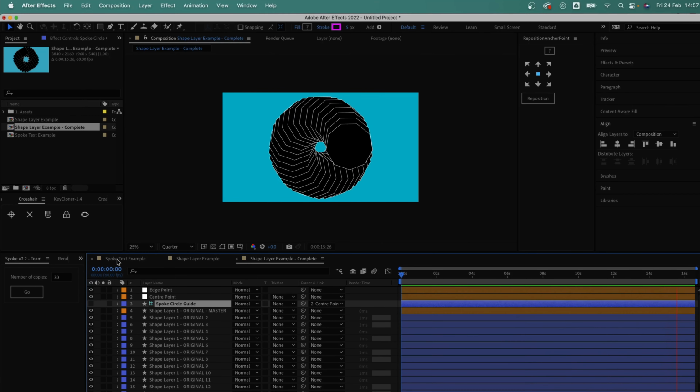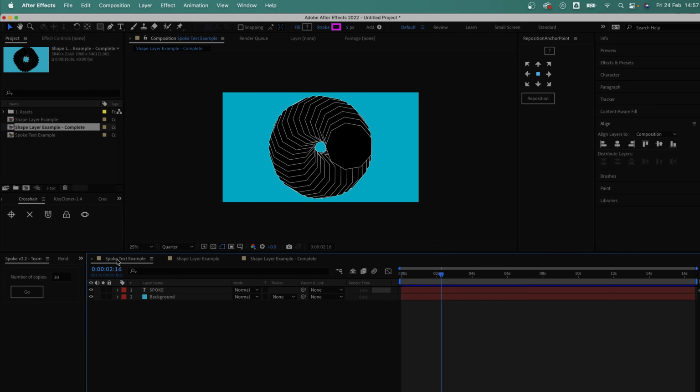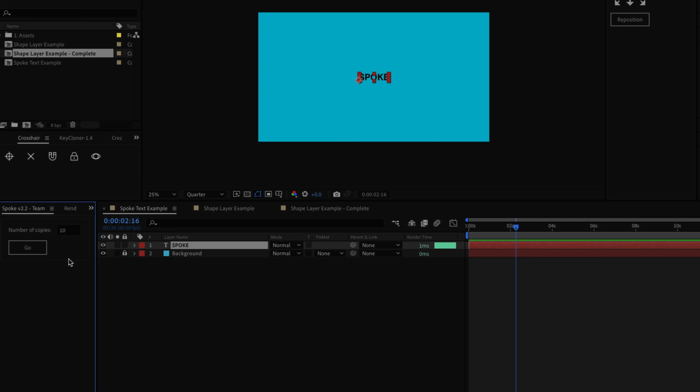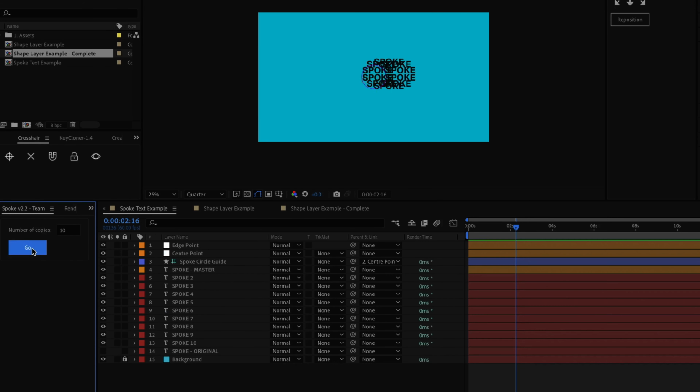I built the spoke script because I wanted a really easy way to rotate layers around a circle in After Effects, and there wasn't really anything else that did the job. So to show you how it all works, I've got a composition set up here that just has a background and a single text layer, and I've got the spoke script docked over here already as well. So what I'll do is I'll select my text layer, I'll leave the number of copies here in the script panel as 10, and then I'll hit the go button.